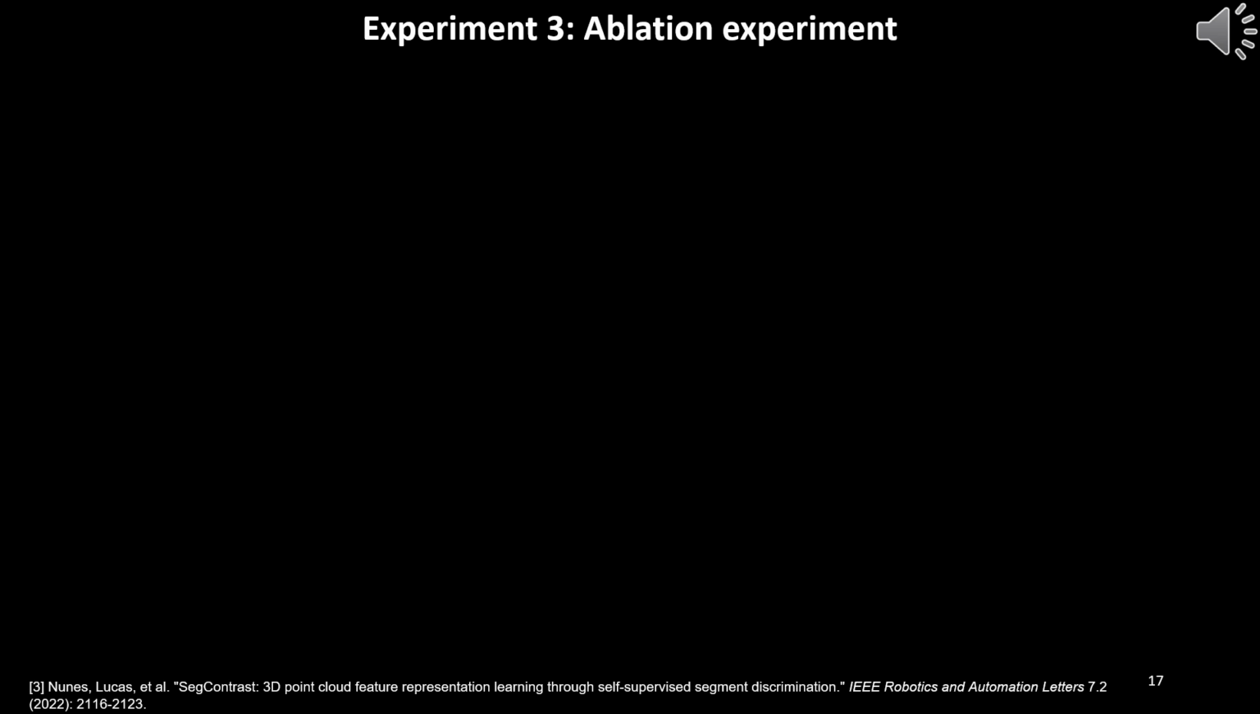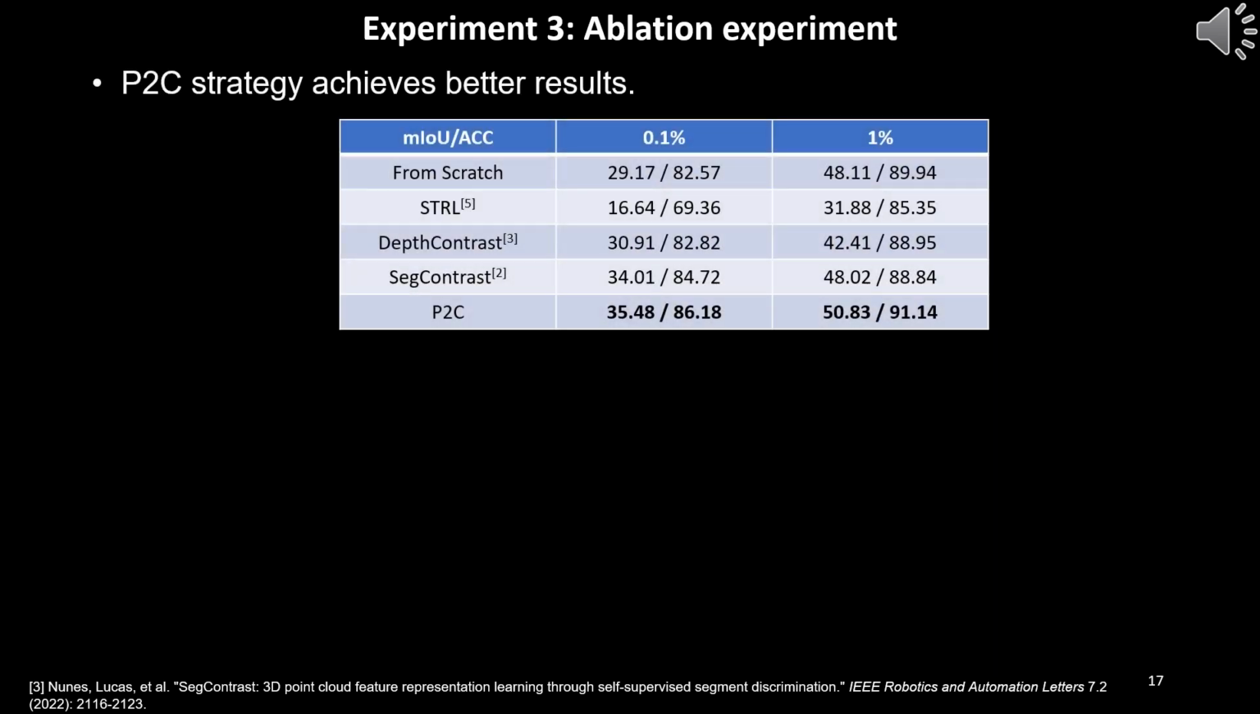In order to prove the effectiveness of our point-to-cluster instance samples, we only use the point-to-cluster loss function for experiments, which means the difference between methods is only the instance samples. We dub this setting P2C. The table above shows that our proposed P2C pre-training method achieves better results than other methods.